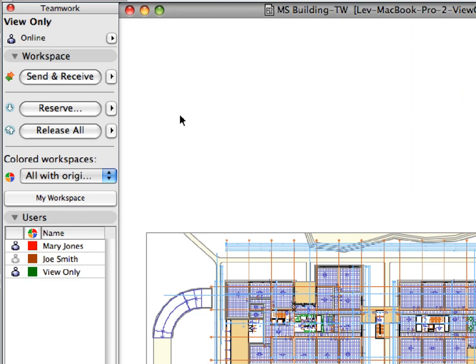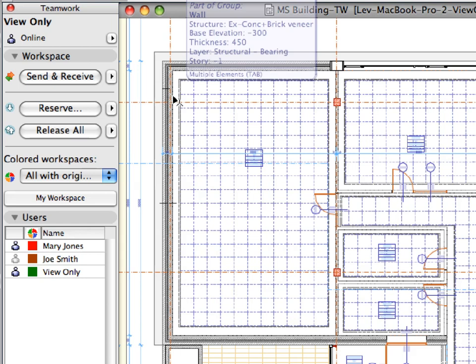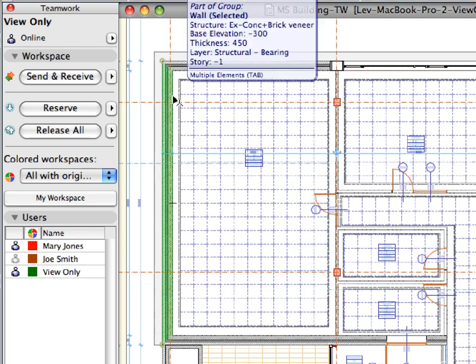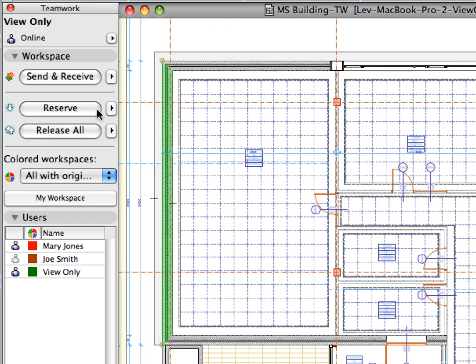Let's see what this role allows us to do. Select one of the walls in the floor plan window and click Reserve in the Teamwork palette. The selection hotspots of the wall do not change from locked to editable. This is because we are reserving elements as viewers.